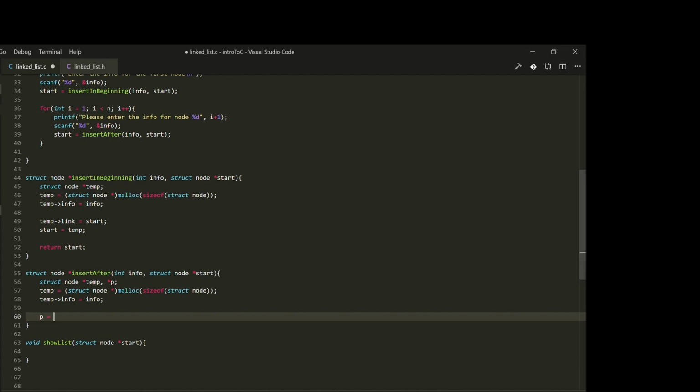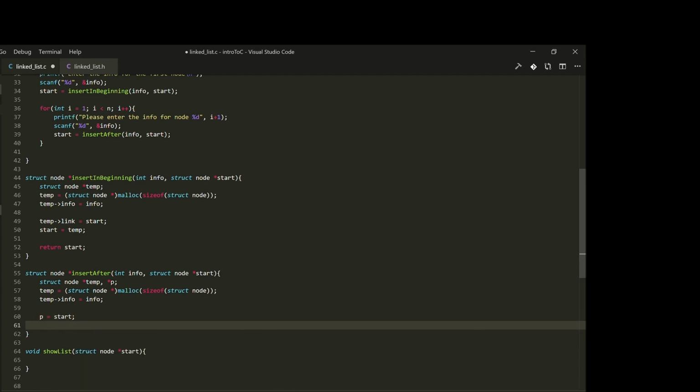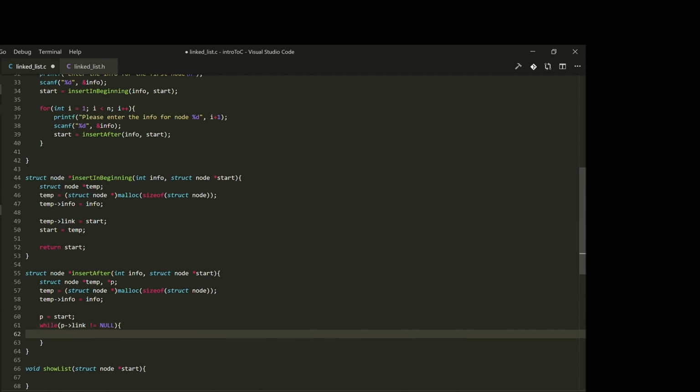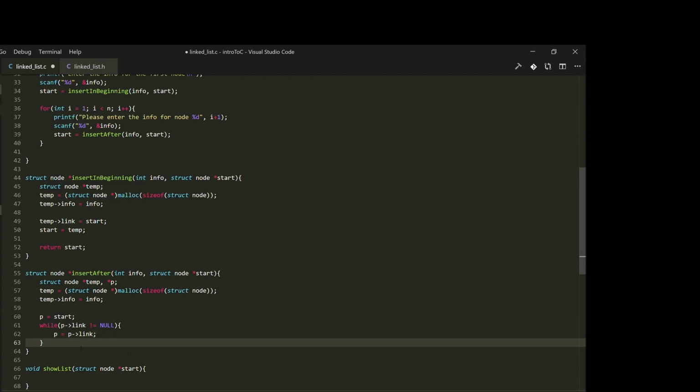So p should start at start, and this little pointer's got to skip to the end of the list. So while p link is not equal to null, p equals p link. What this is going to do is bounce down the list, boop, boop, boop, boop, boop, until it hits null. And then once it hits null, we know we're at the end of the list.